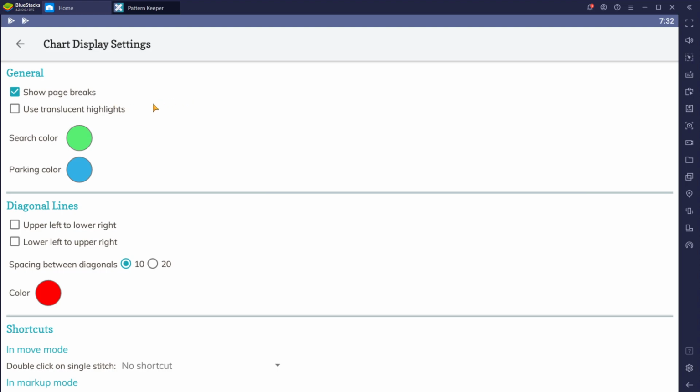Use translucent highlights. It's so you can see the color a little bit easier. You also have the ability to customize your search color and your parking color. So if you really hate the color green for some reason, or you can't see it well, like if you have a color blindness deficiency or anything, you can change it. Parking we're going to get into in a minute, but this is really useful when you are doing full coverage patterns.